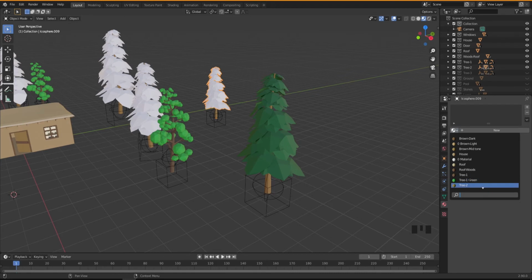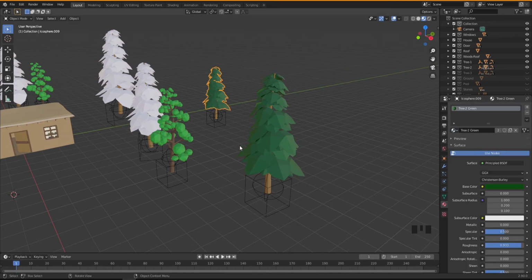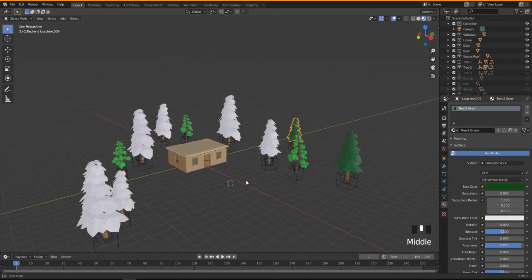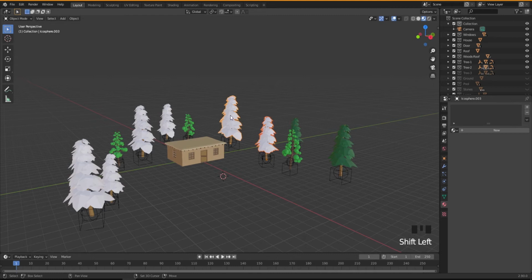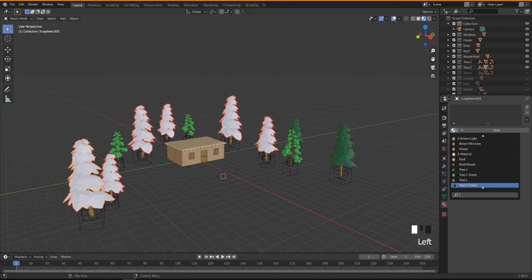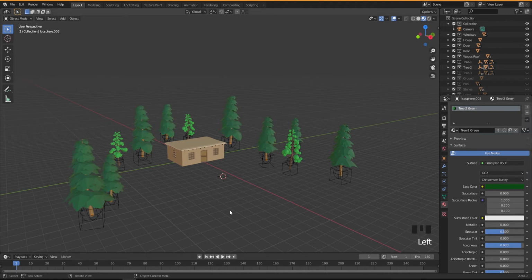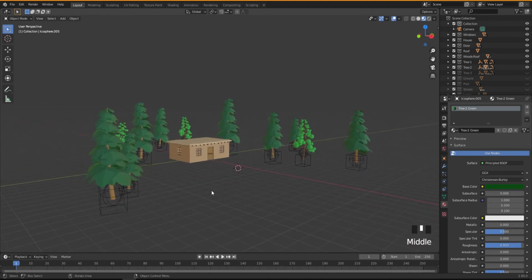So G2 green, this one, and then because this is a different one, you can select all of them by holding down shift like this, and then just select G2 green, and then this option, copy material to selected, and that should work.